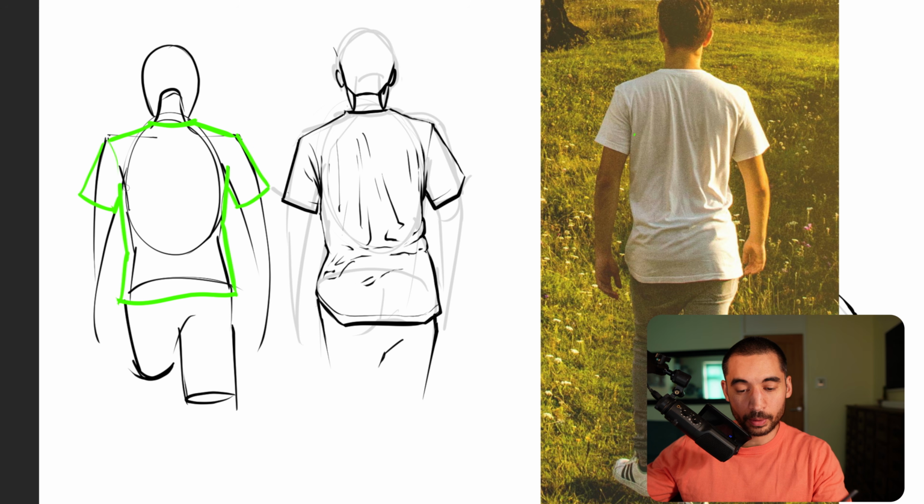We could even put in the fact that there are little seams here that attach the sleeves to the main tube of the t-shirt. I won't do the trousers, we'll just focus on the t-shirt for now. All right, okay, good. So we figured out some stuff.